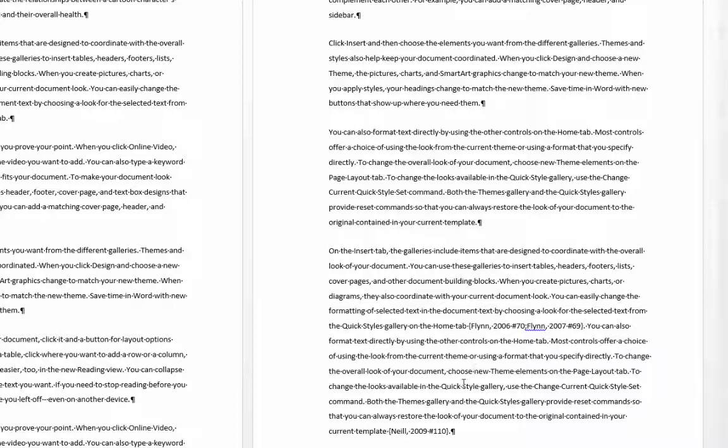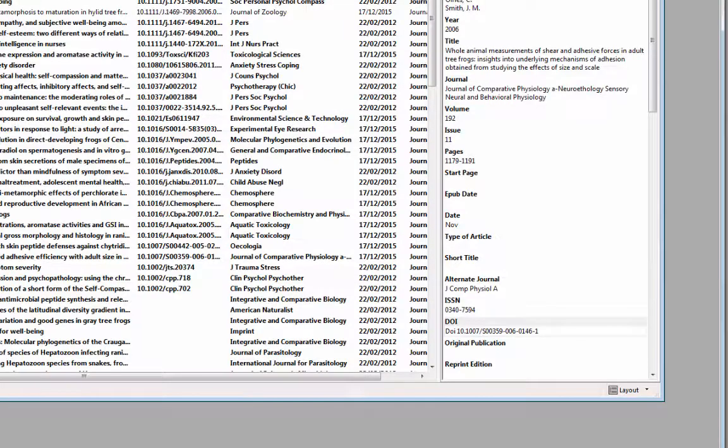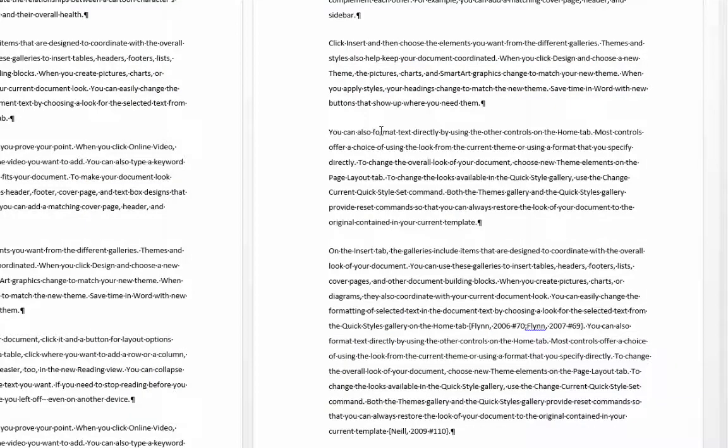So before we go any further, I also find that right now it is good to have your EndNote library open and just in the background out of the way so that we make sure that it does know which one to connect to.